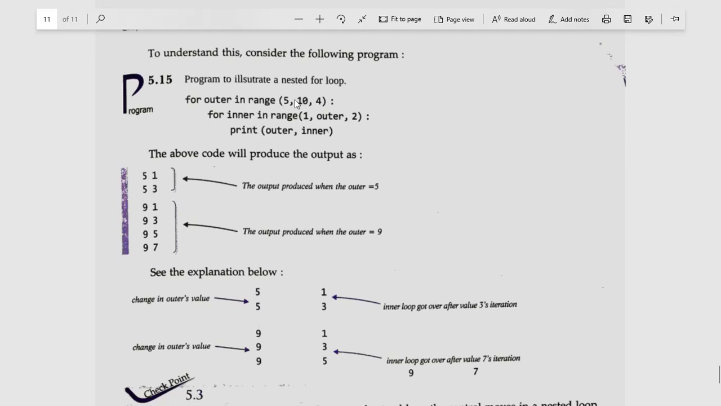Now the next value will be taken from here, that is the outer value will be taken from here, and after 5 we have to leave 3 values, that is 6, 7 and 8.